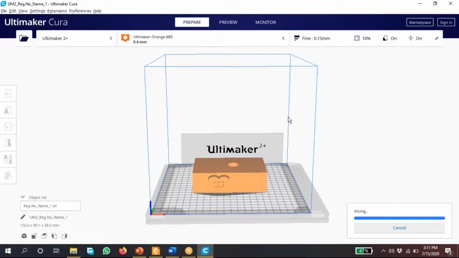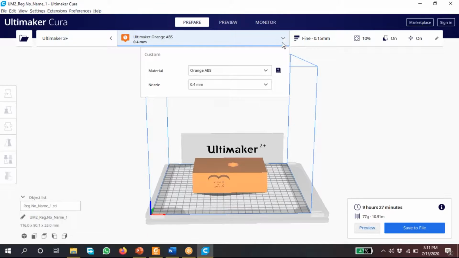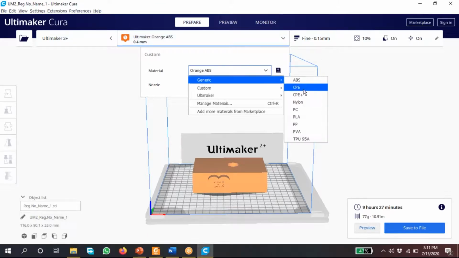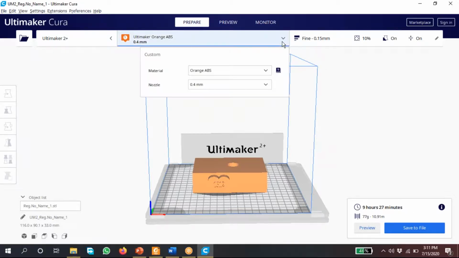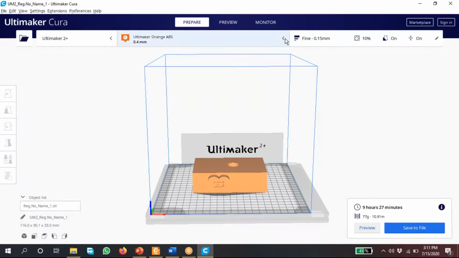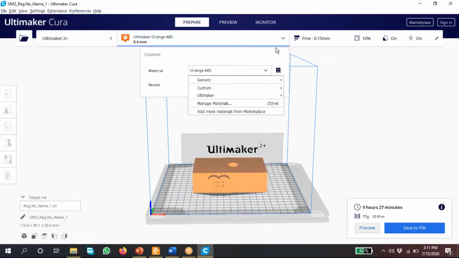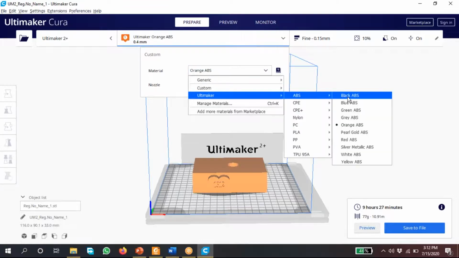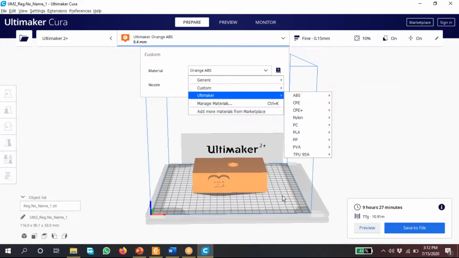Srikant garu, tell me, sir. You got Ultimaker Orange ABS, no? In my system I've got it as generic PLA. So how do I change this? Material is not a problem, sir, not an issue. If you want to change, you can change it here. If you select black, then the part will be black.